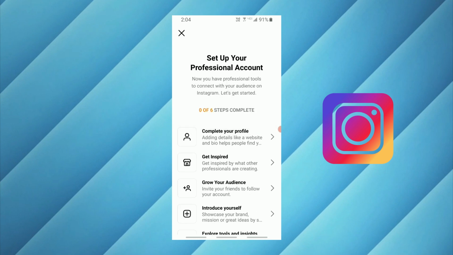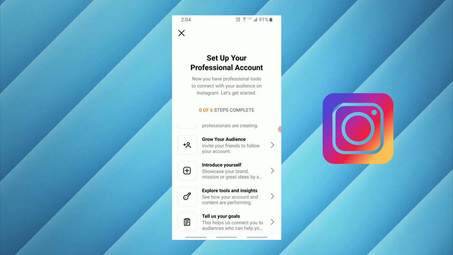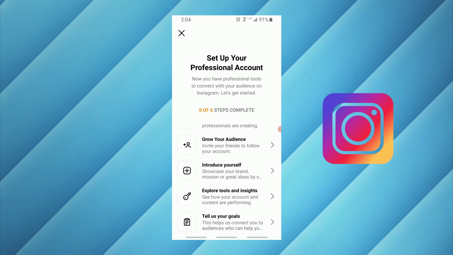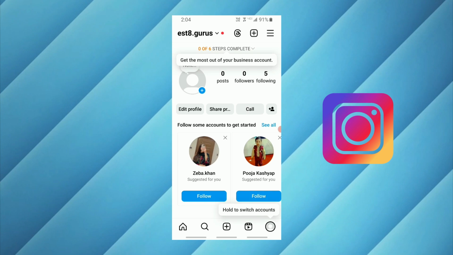Then you go through all these things once again. Just try to fill in as much as you can. Complete your profile, get inspired, grow your audience, introduce yourself. All these things you must do because they are very helpful in categorizing you in the business category. I hope you got a few ideas. If you already have a business profile, then it's perfect.